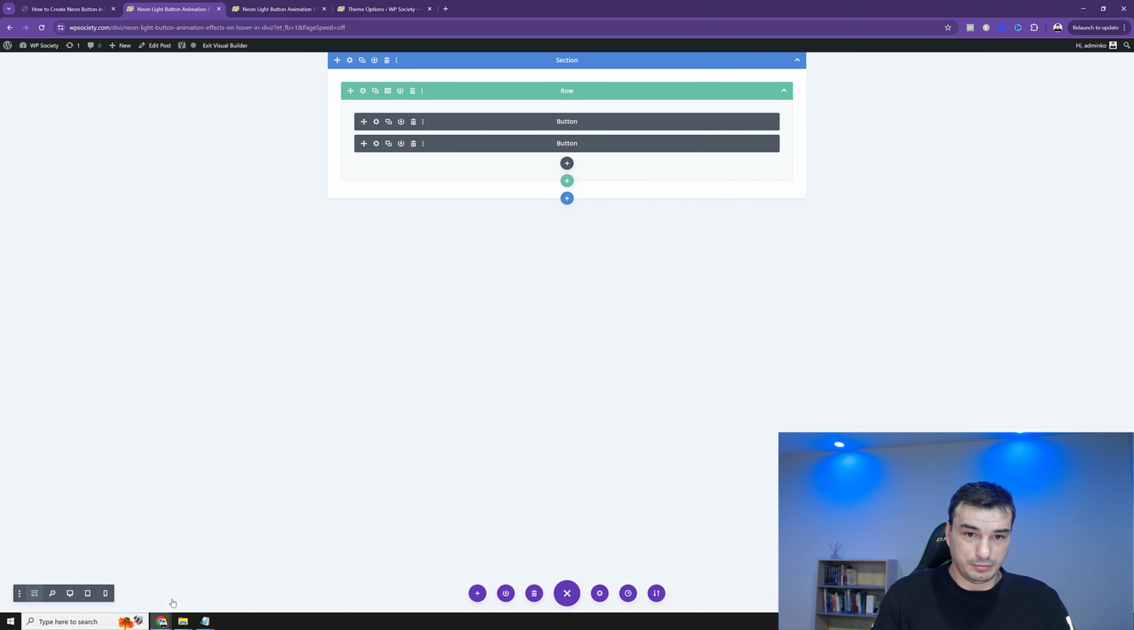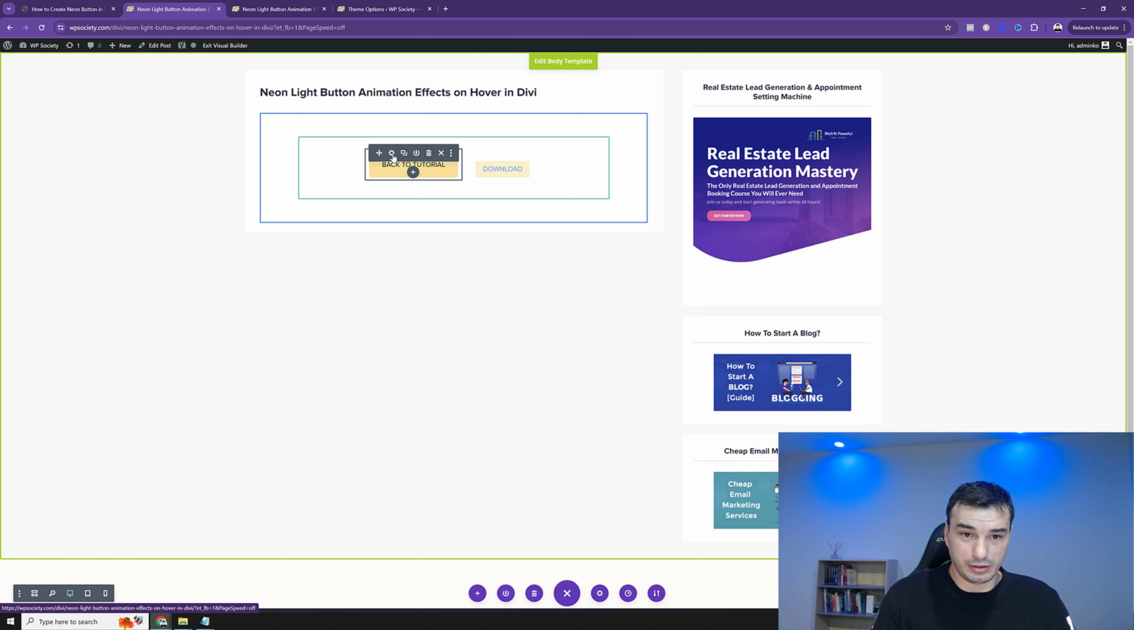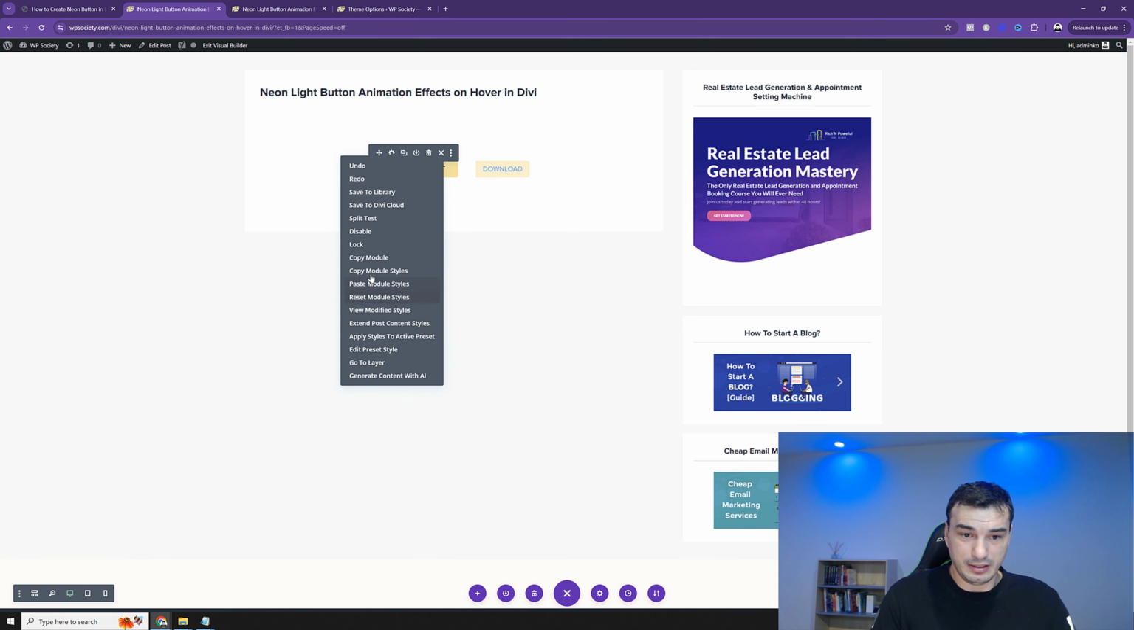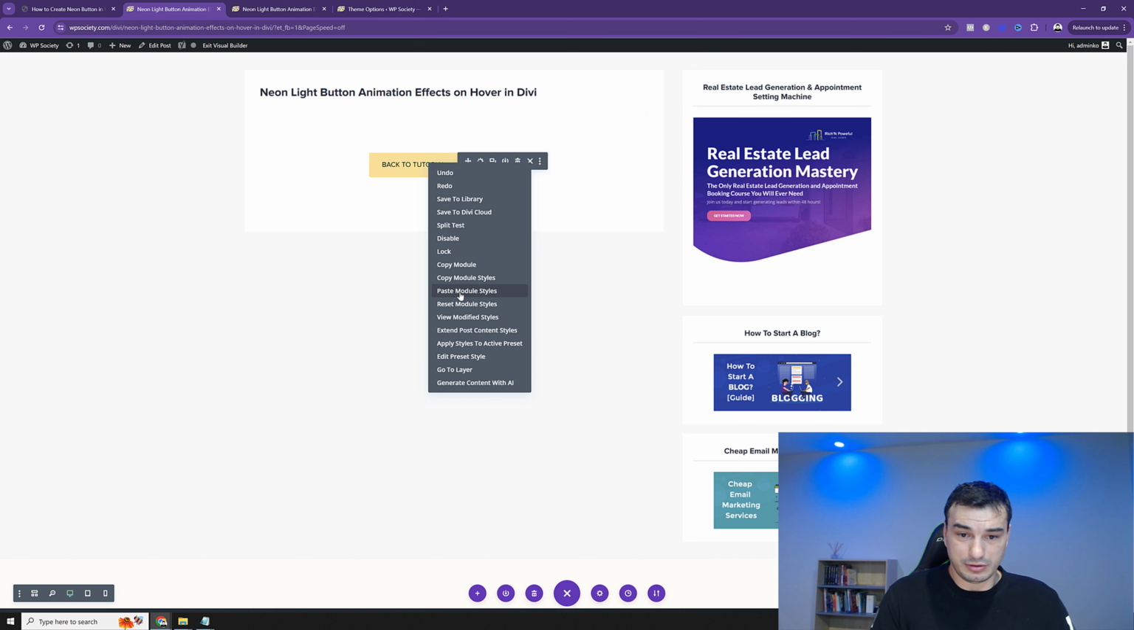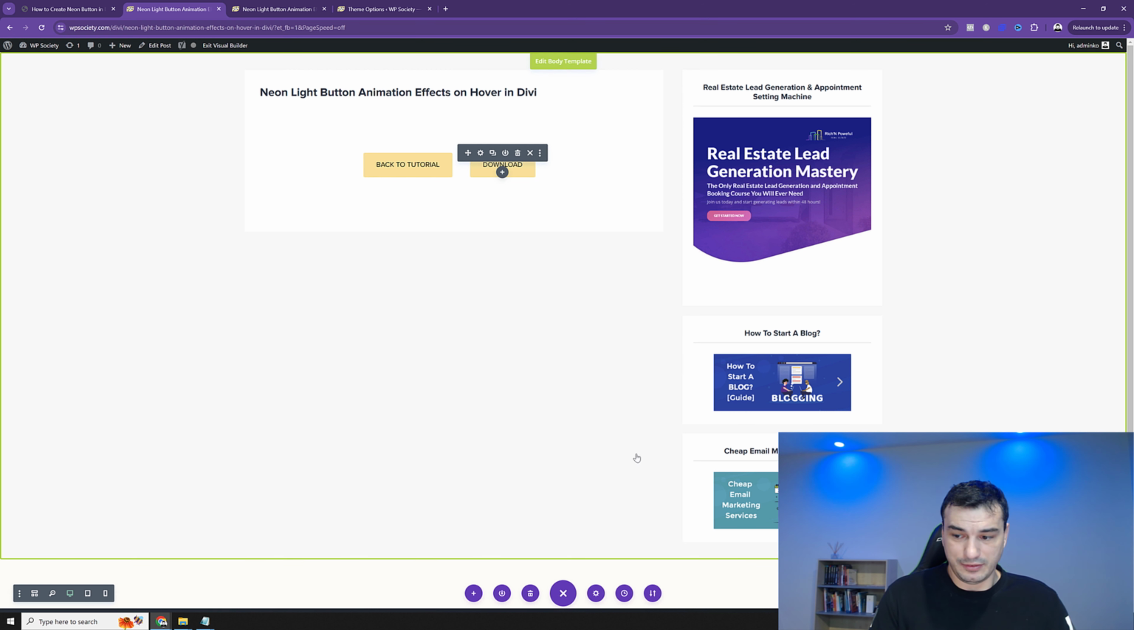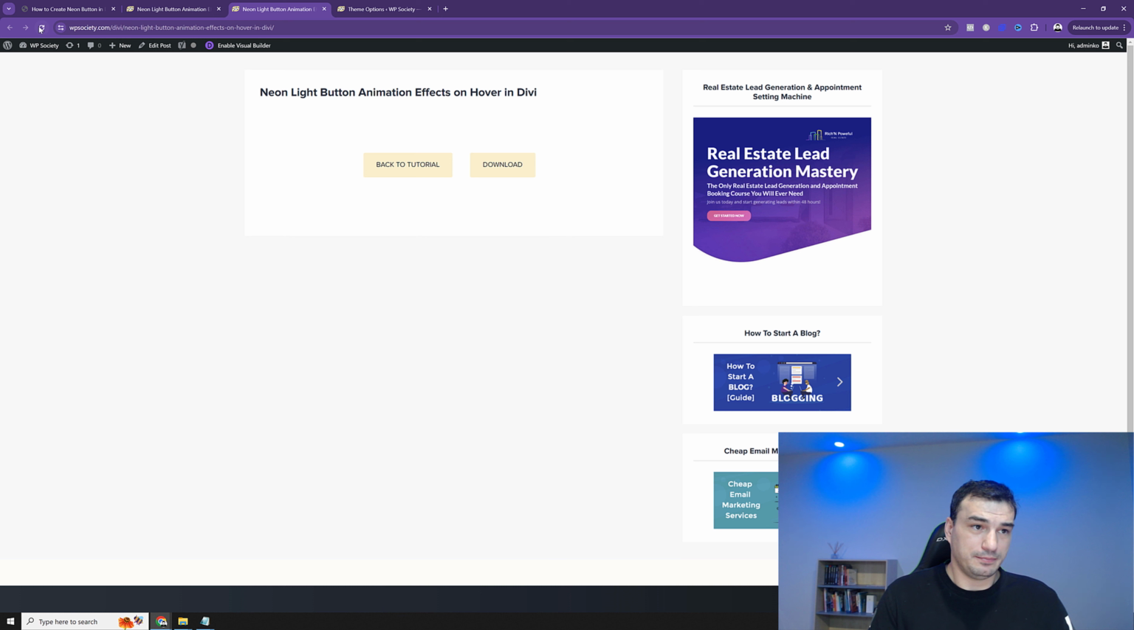maybe just for the exercise, you want to copy paste the settings from the first button to the second button. So how you can do it is click on the module, right click on the gear icon, copy module styles, right click on the gear icon and paste module styles. And now click save. Now let's go to the template, refresh. And here you have it.